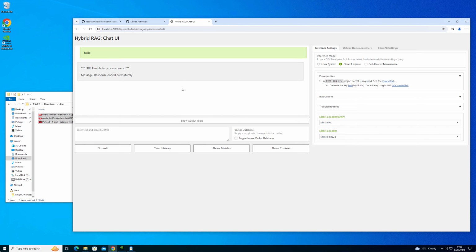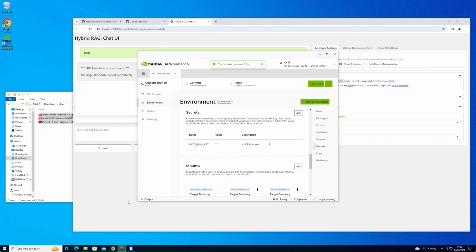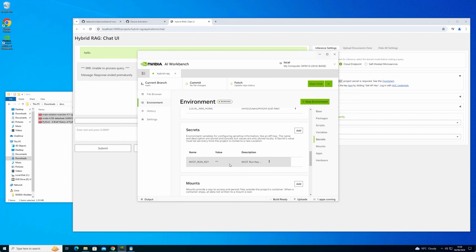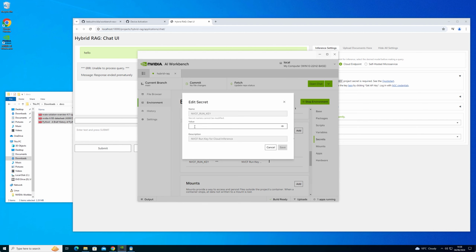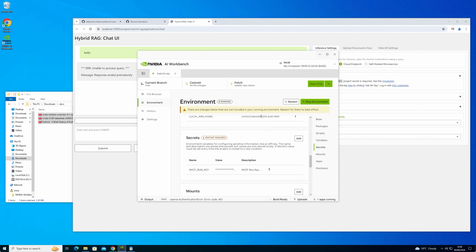So all we need to do to verify and rectify that is go back into our workbench, click on the environment section, and scroll down to where it says secrets. You can see there's our API key in there. Just go ahead and edit that. It might be completely wrong, so let's edit this secret and paste back the value that we copied from NGC earlier on. Again, double check to make sure we've got it right. Hit the save button, and hopefully in a few seconds' time we'll be able to go back in. We just need to restart the environment.